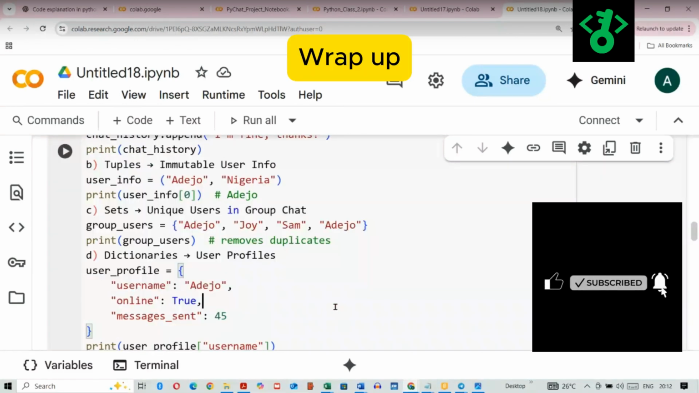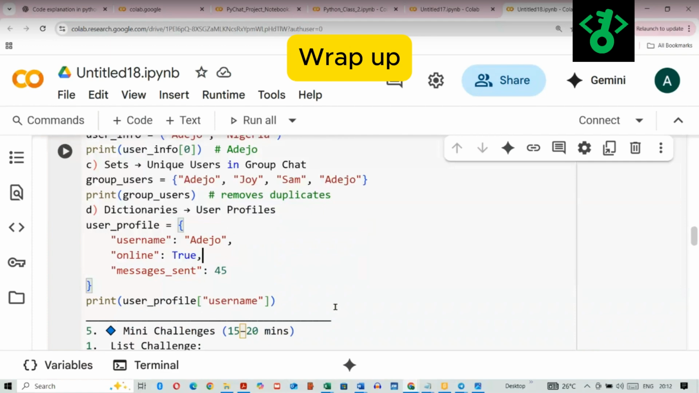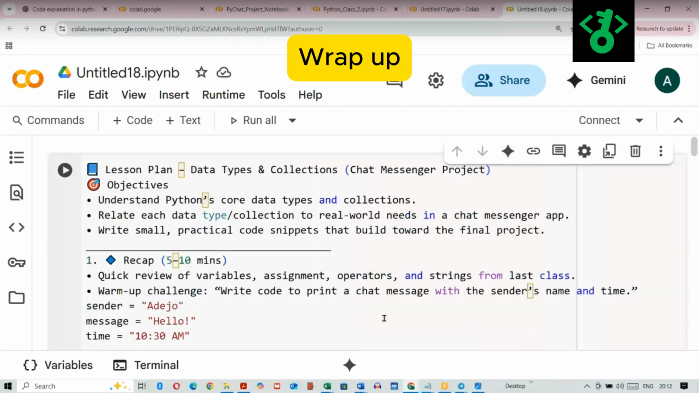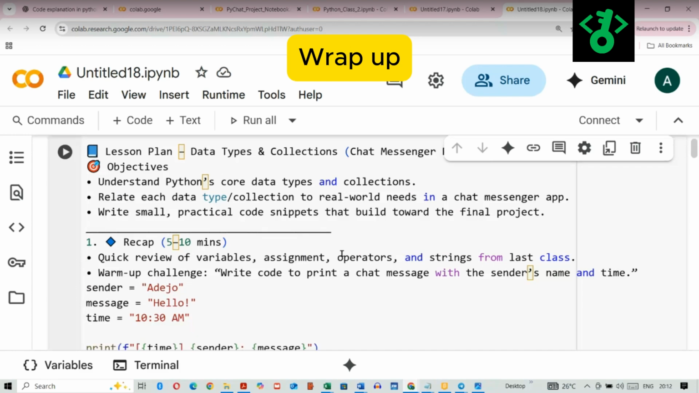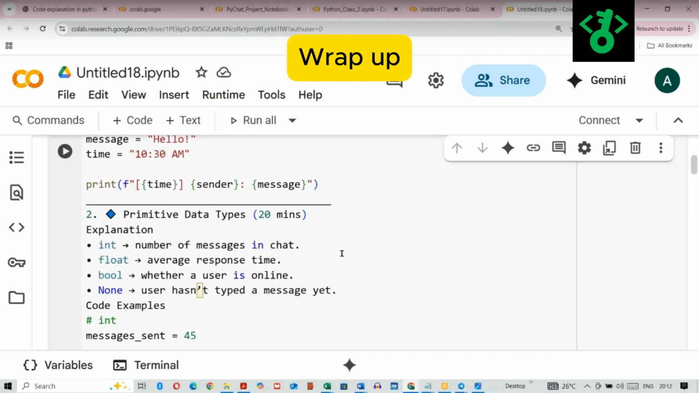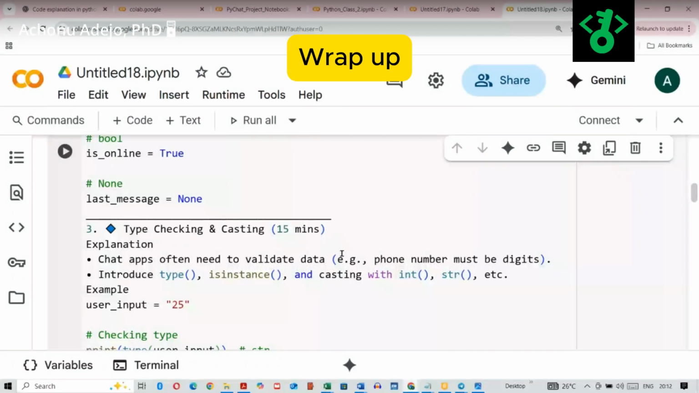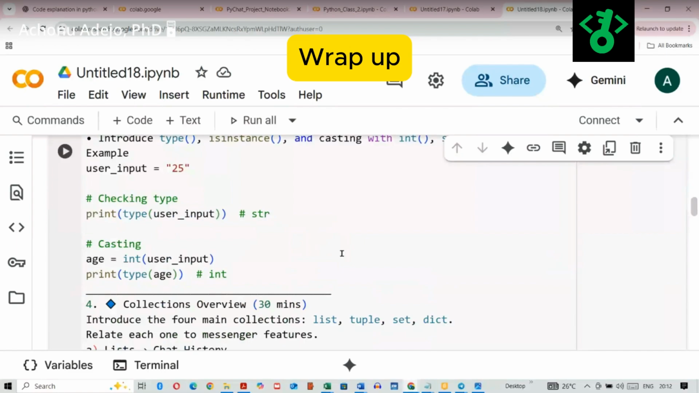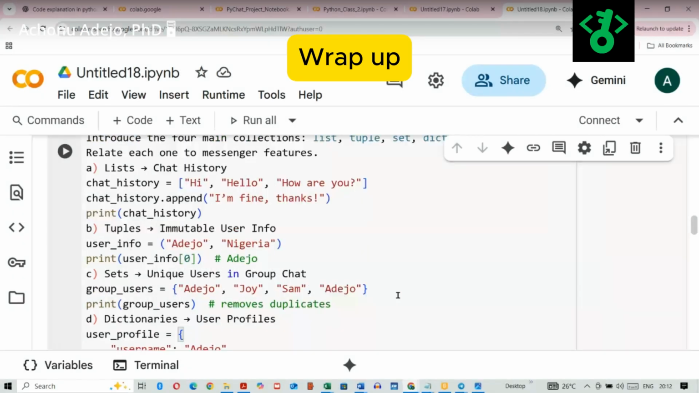So that's that about some of the basics. We looked at variables, we're looking at data types, and then we're looking at collections. Collections in this case, we look at the list, we look at the set, we look at the tuple, and we look at dictionary. And we saw the differences, and we also saw examples of scenarios where we use them in our chat messenger app.